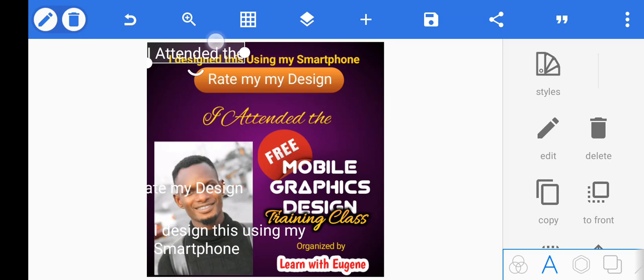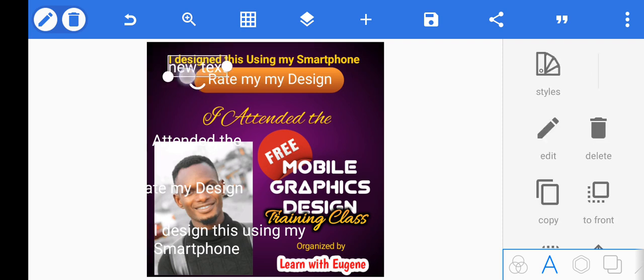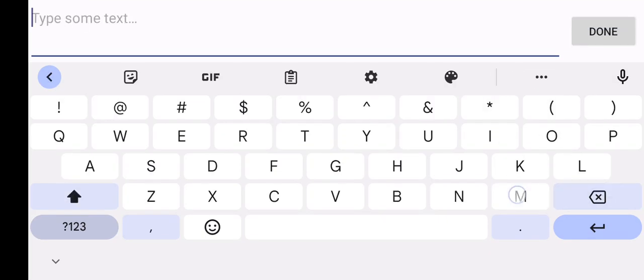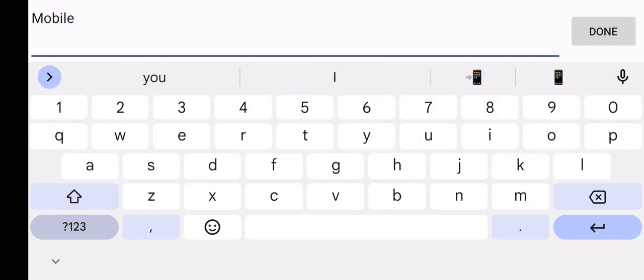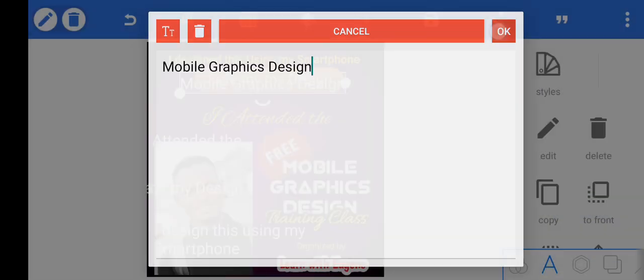Then the next thing is a free sticker here, so we're just going to use that. I'm going to bring that for you. And the next thing we have is mobile graphics design. So we edit and write mobile graphics design. Okay, and click OK.